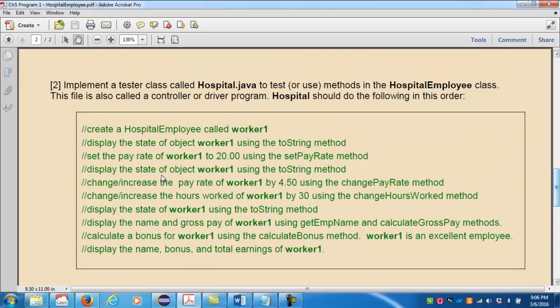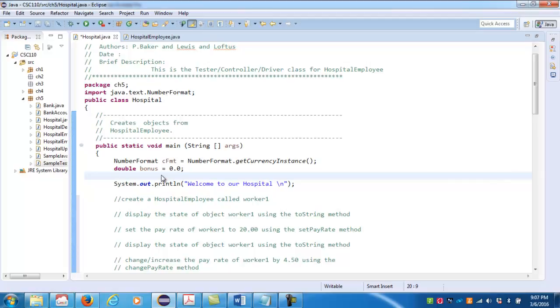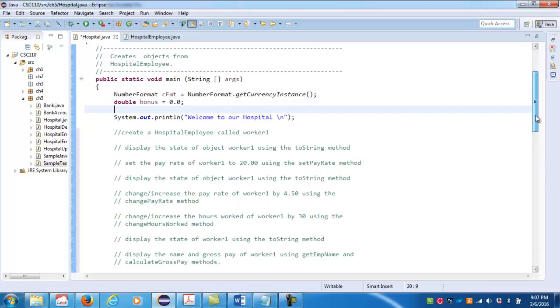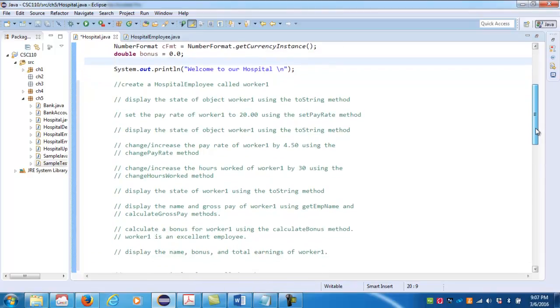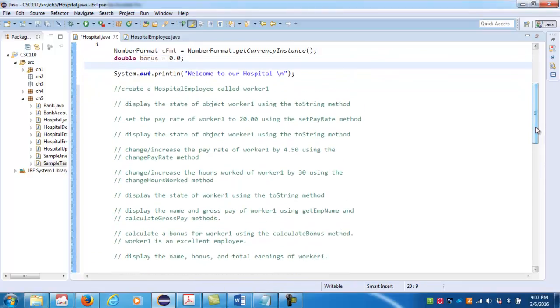So there's our task, and we're going to go ahead and take a look at a starting file. All right, so here's a starting hospital file, and the difference between this and hospital employee is this is the file that actually is going to execute, and it has our main in it. And I just went ahead and copied in all of the comments because that's what we're going to go ahead and fill out. So let's go ahead and get started on that.